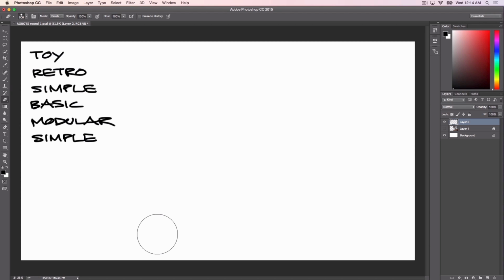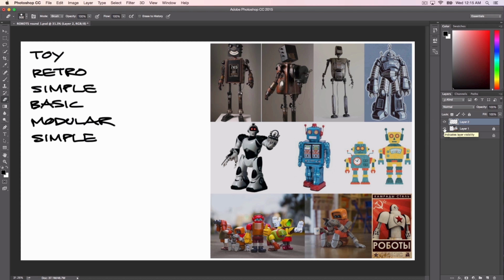Many times before I start a project, I gather a couple of reference images and I put them together into a little collage that helps me to stay inspired, to see what's been done already in the field, and to just pick up cues as I'm designing my own version. And as you can see here, there's a bunch of very retro looking robots.